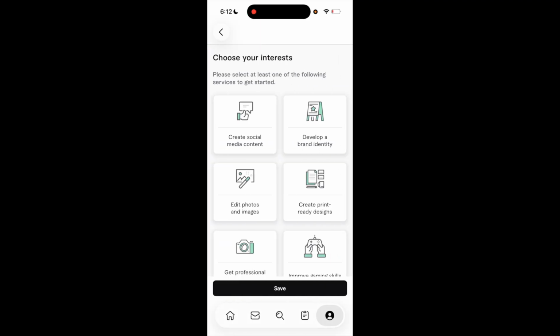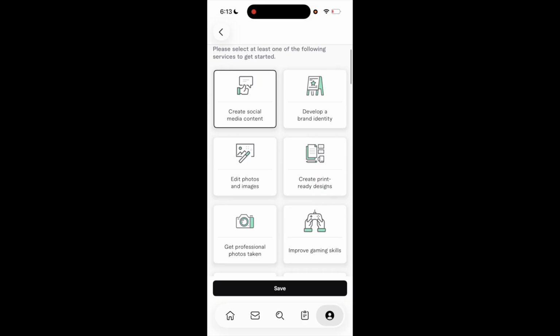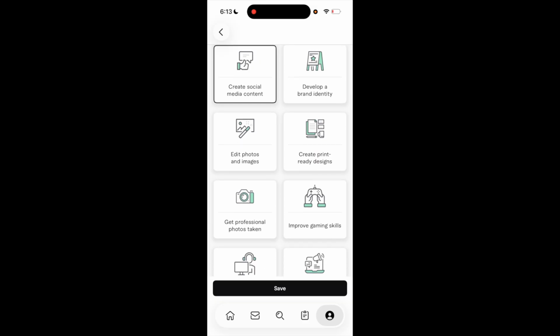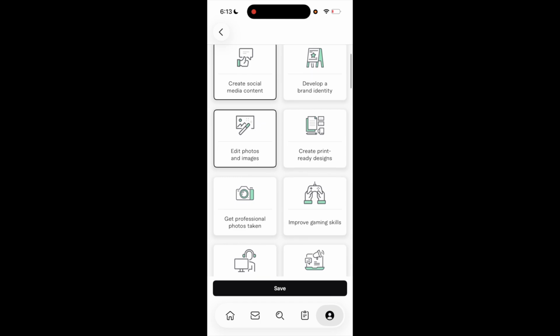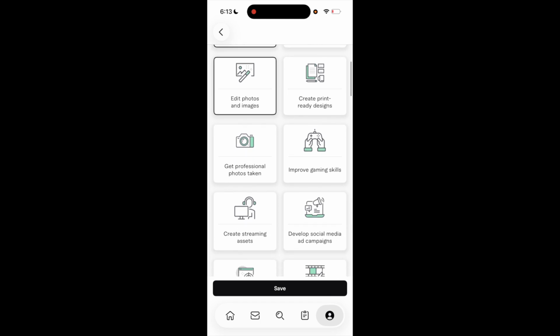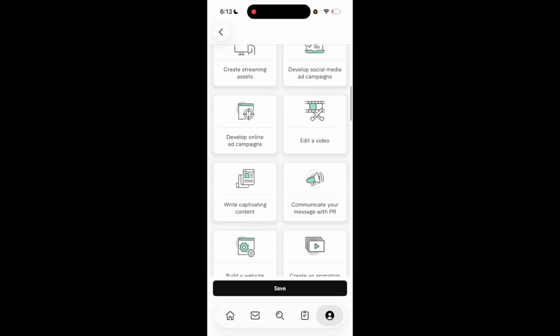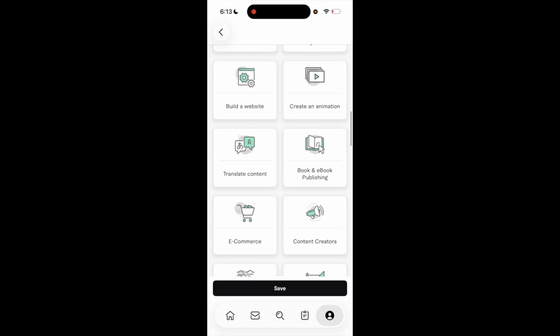Now when you're on the interest tab right here, you can go ahead and choose your interest. Please select at least one of the following services to get started. So in this case, if you're looking for social media creation, maybe you want someone that can help basically with your brand here. So I can edit photos and videos. Maybe they can go ahead and do a bunch of other stuff. So if you can just go ahead and select your stuff right here.